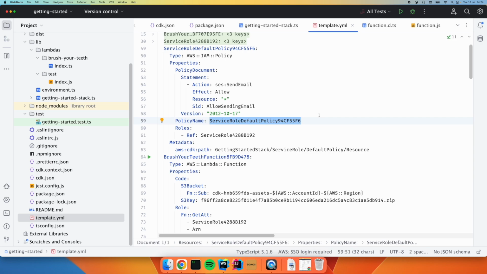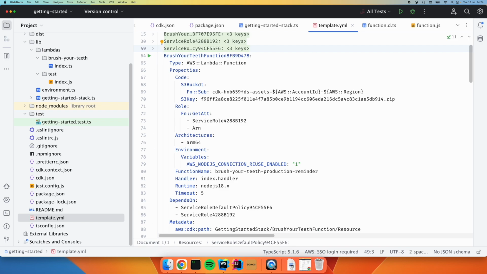I don't think it's worth us going and digging in and changing this as part of this example. Obviously, if you really wanted everything to have a physical name that you know and like, then sure, you'd have to do that. But we'll leave that policy for now, for the sake of time. And then our Lambda function here is called brush your teeth production reminder.